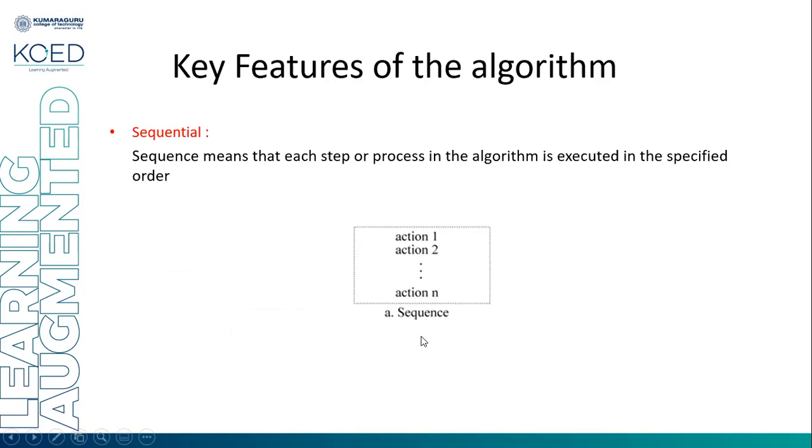Key features of the algorithm: we have three kinds of structure. First one is the sequential structure of the algorithm. In the sequential structure, the algorithm is represented in a step-by-step manner. Sequence means that each step or process in the algorithm is executed in a specified order: action 1, action 2, up to action n, and this is known as a sequence.